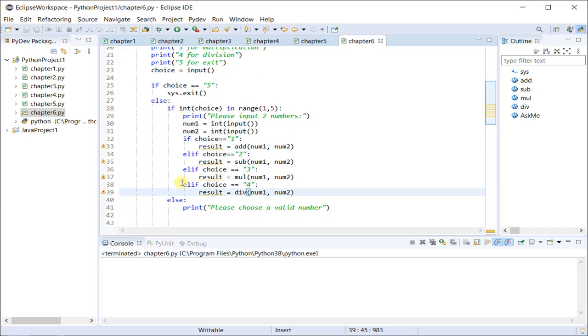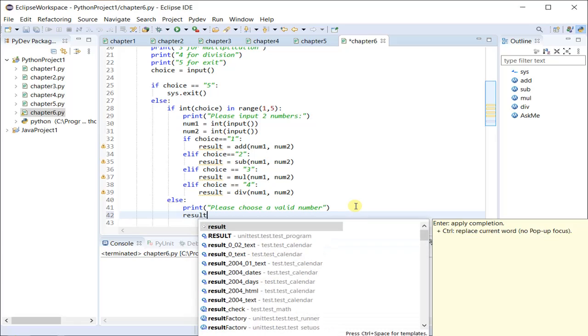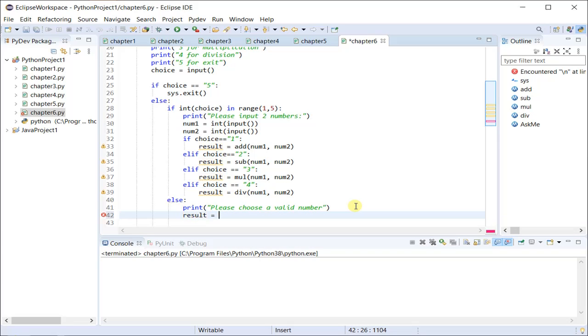Now I am done with the valid part. Let me deal with the invalid part. For the invalid part, I have to provide a random number. So providing a random number, I will store that in a result.